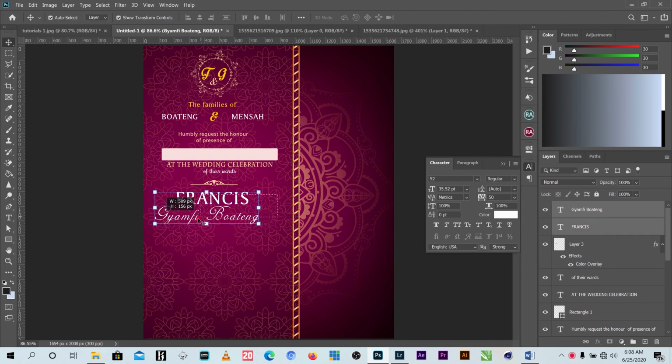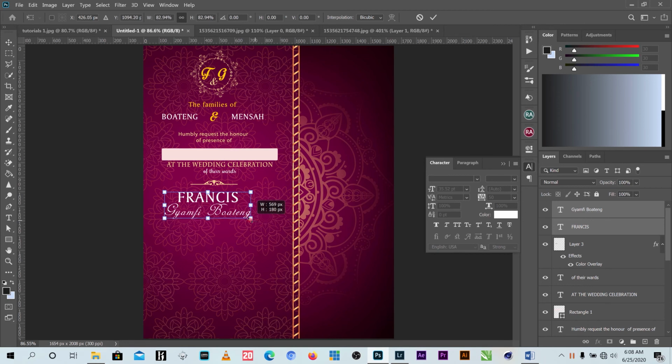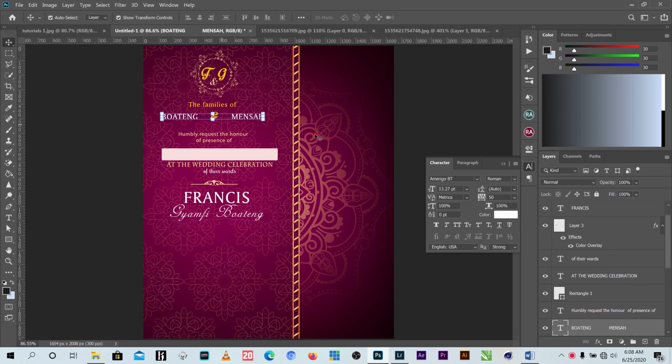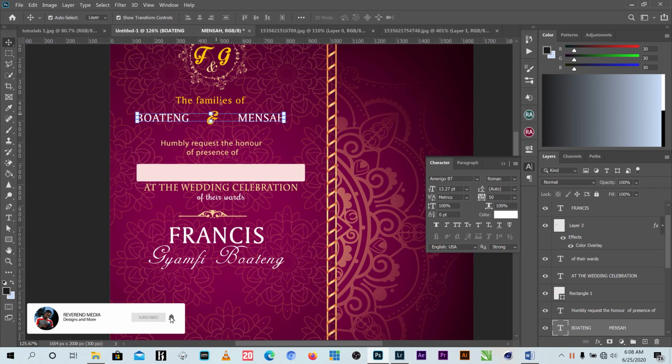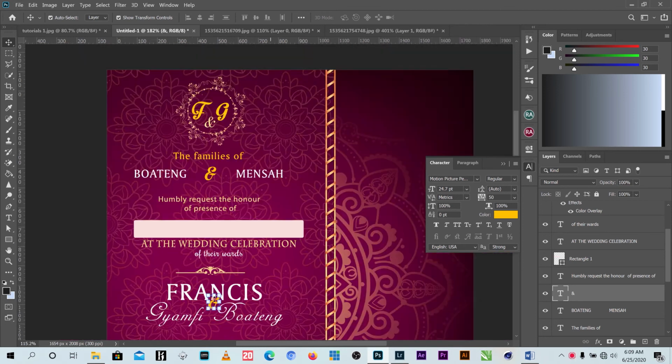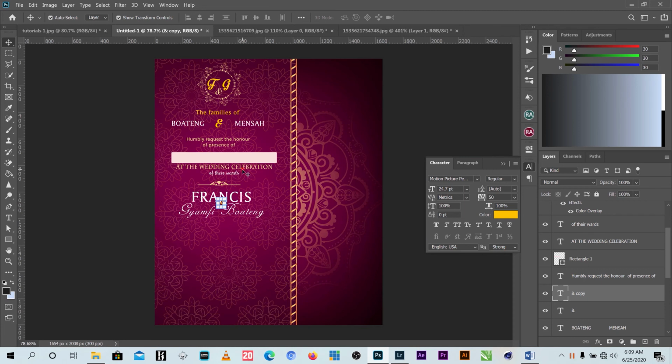Very good. I'll select them all, then I'll click on this and it will align them very nicely. You can select them all and reduce it. Very good. Okay, so I'll use this one here, no, this one. Let me bring this one up above the Boating and Mensa so that I can easily select it. So I'll press Alt, click and drag to get my copy here.